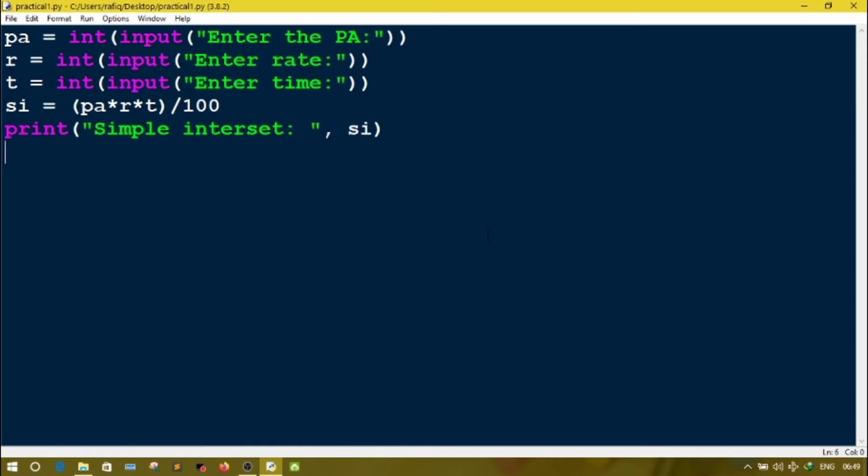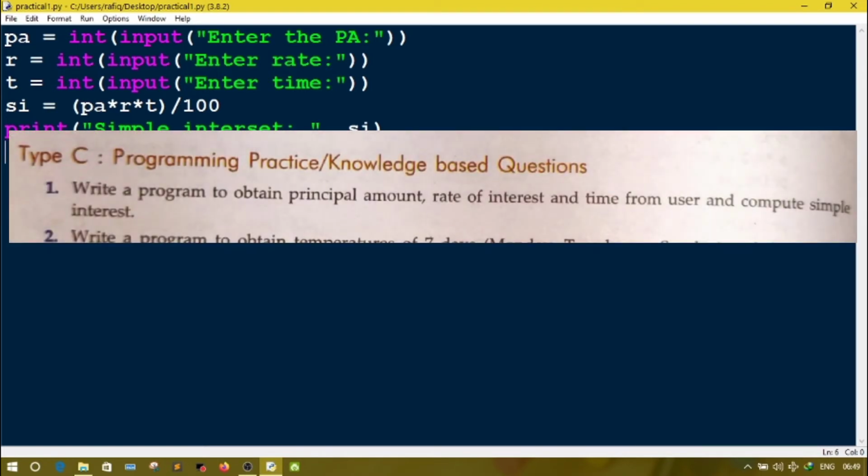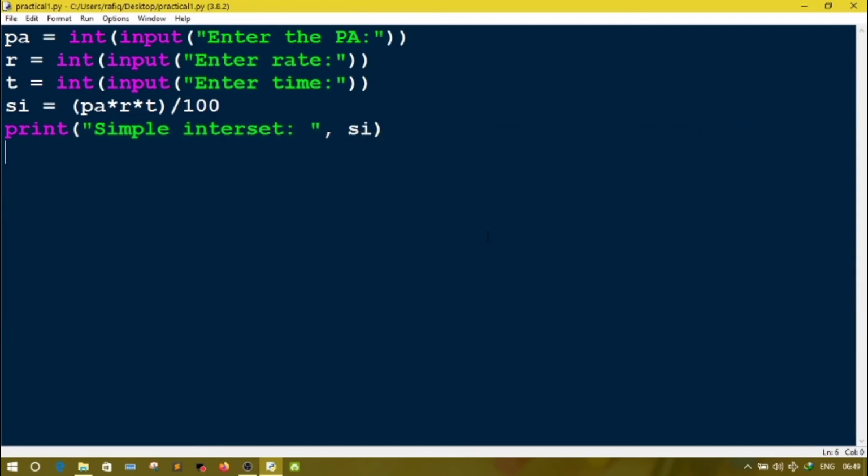So the first question is, we have to take the value of principal amount, rate, time, and show the simple interest to the user. For that question, first we'll define a variable PA and we'll take the value from the user. After that I will write int because we have to convert the value to integer. By default Python stores the value as string. For that reason we have to convert it to integer. Then we'll take the value of r and t.